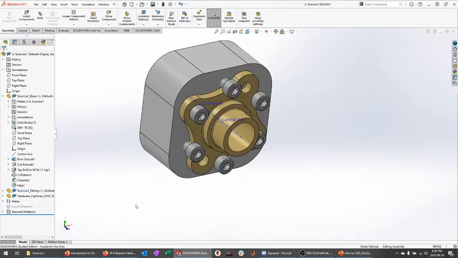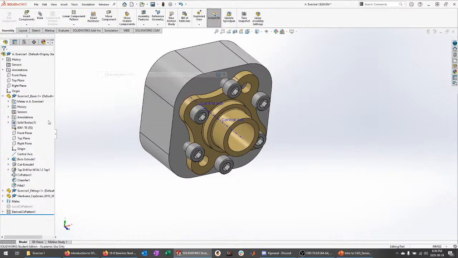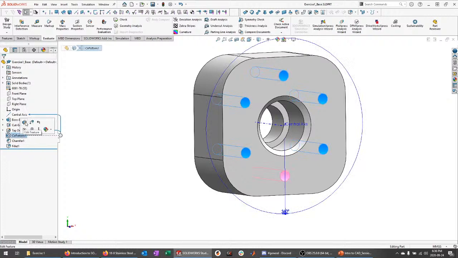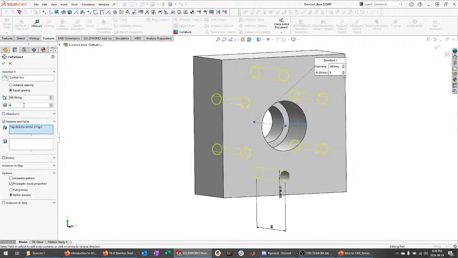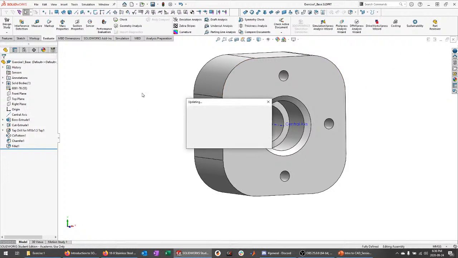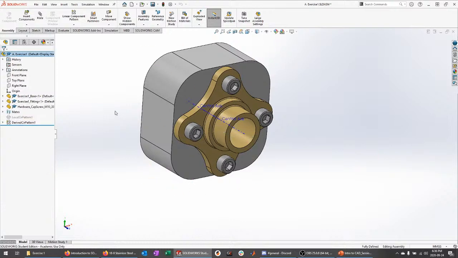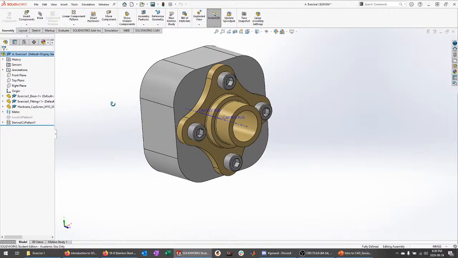So again, all the different methods have advantages and disadvantages. If we were using just a circular pattern, we'd have to separately update the number from 4 to 6 within the assembly here. And just one last time, I'm going to switch that back. All right. So, cool. I think that covers most everything I wanted to show you guys here.